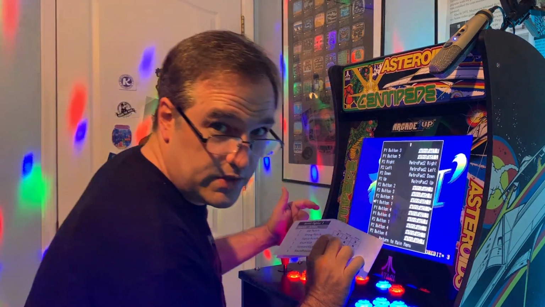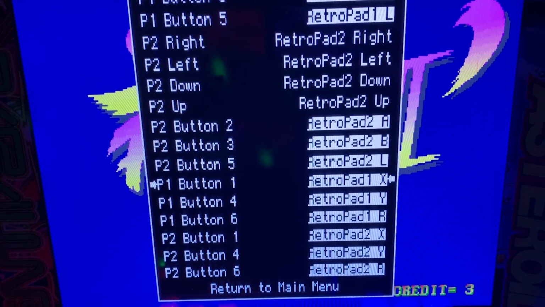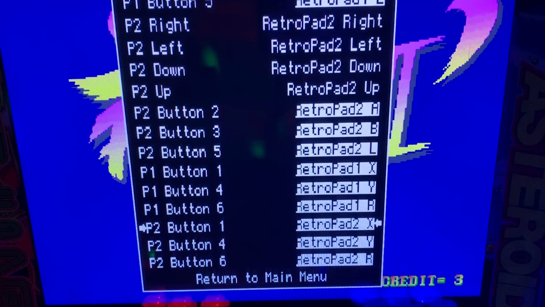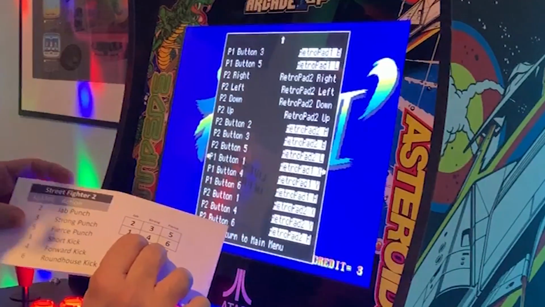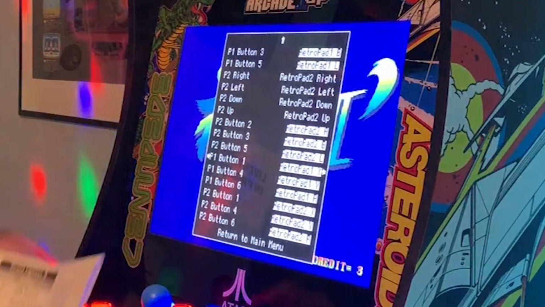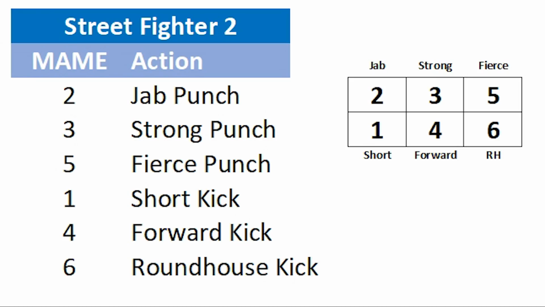For the kick buttons, button 1 is going to be the short kick, which is a light kick. Then we've got button 4, which is the forward kick. And then button 6, which is the roundhouse kick, which is the strongest of the kicks. So just map those buttons, these numbers, exactly the way you have your button layout set up on your control deck. Exactly like this. And you'll be good.